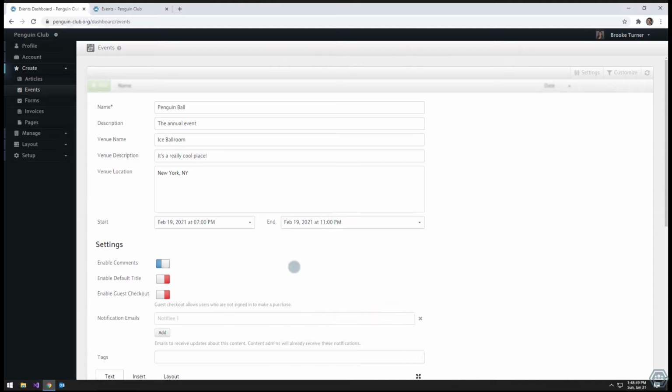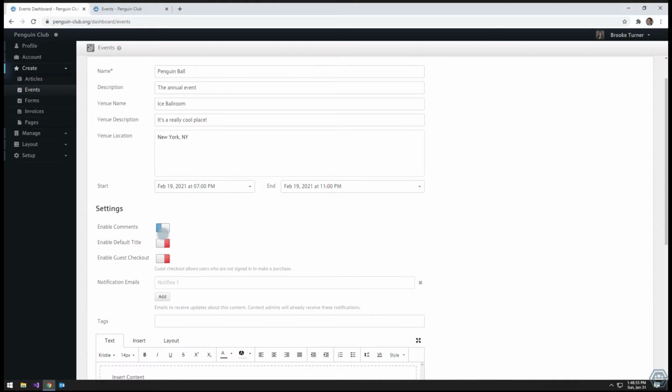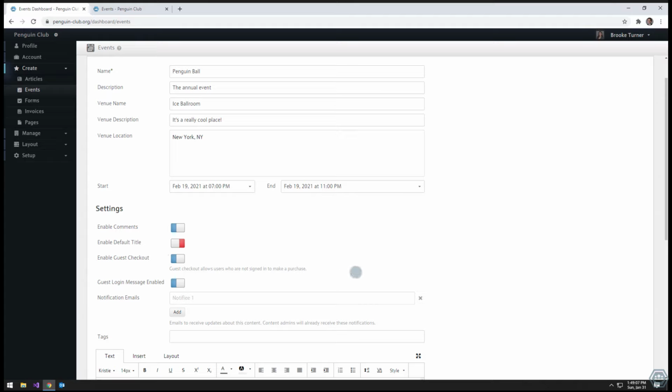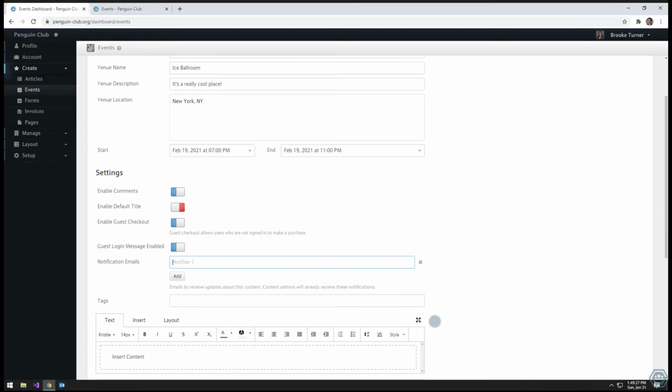Okay, then we have a couple of other options that you can select here as the event administrator. You can enable comments. I'm going to keep that turned on so guests can get excited and share their thoughts and feelings about the upcoming event. I'm going to turn off the default title, and I'm going to turn on the Enable Guest Checkout. Enable Guest Checkout will allow users that are not members of the Penguin Club space to purchase tickets to this particular event. If you had a private event and you only wanted members to be able to check out, you would turn off Enable Guest Checkout. Next up, we need to send the notification email somewhere.